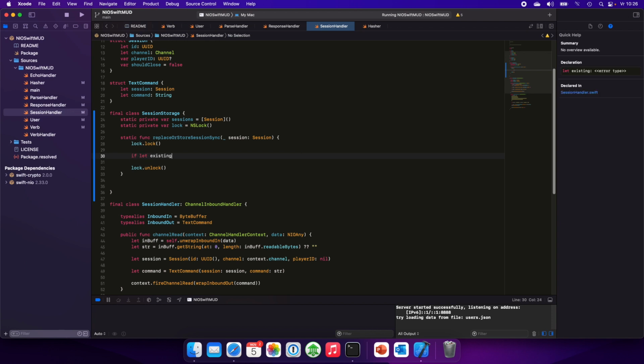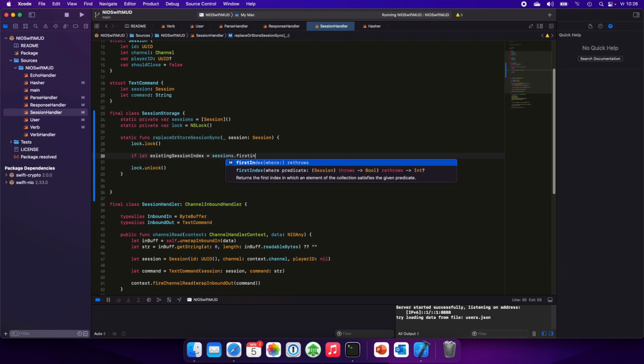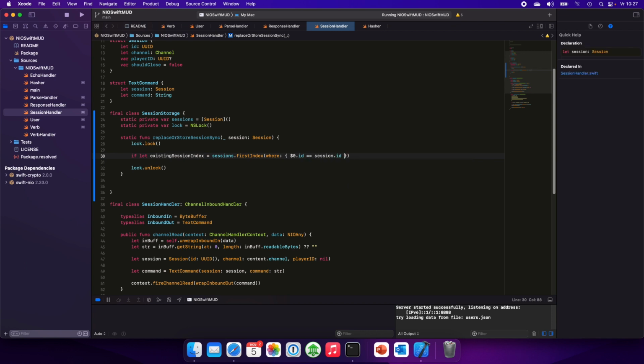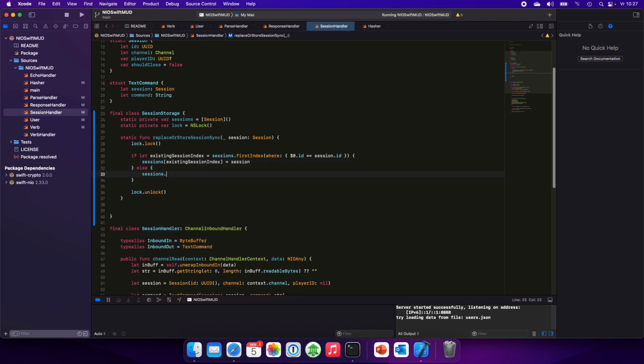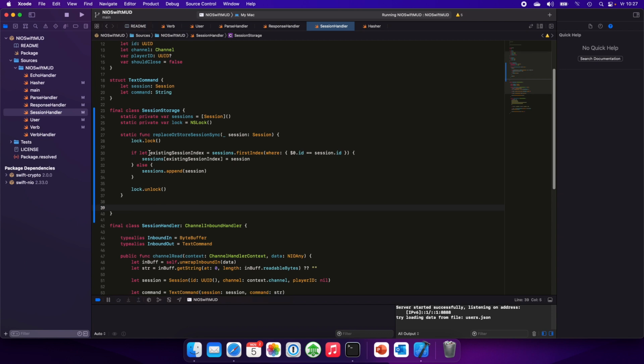Let's first see if we have an existing session. I will take the first index where the session ID equals our new session.id, and if it does, then we'll say sessions existing session index will be updated by the new session, else we'll simply append the new session. So now we're able to replace or store new sessions.